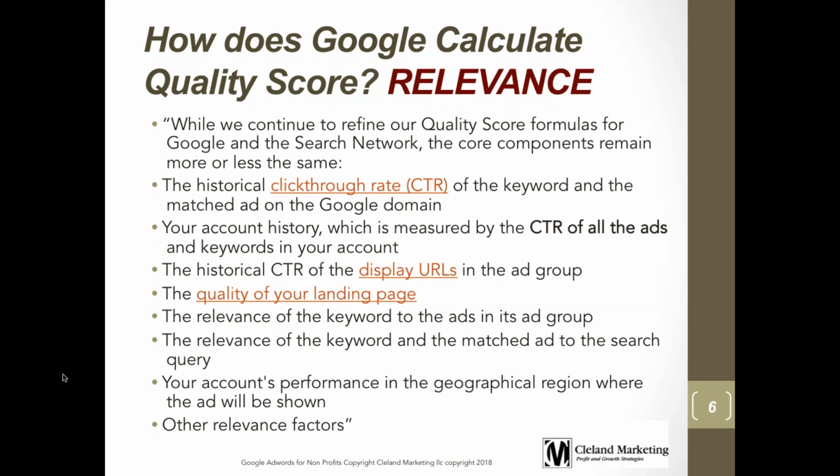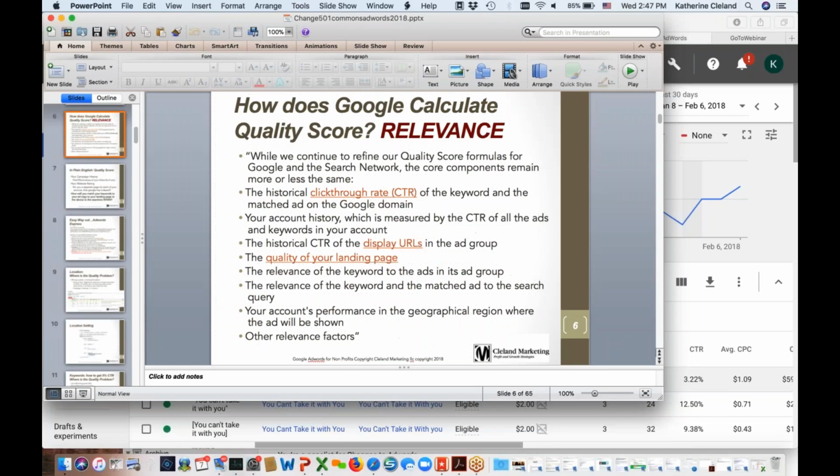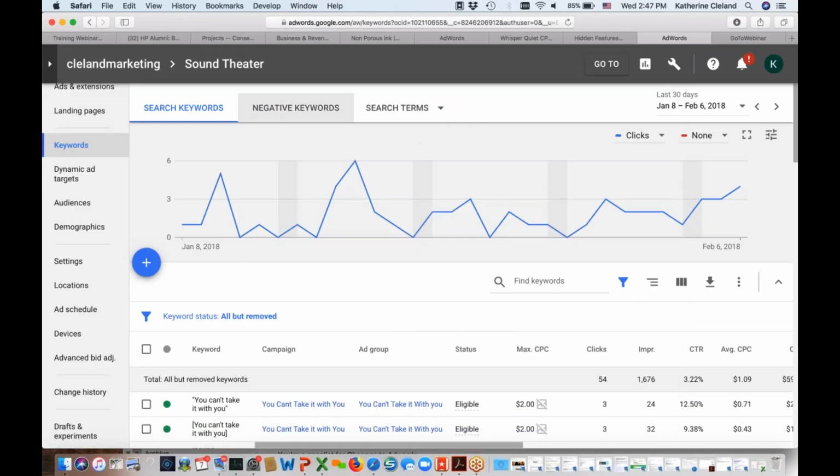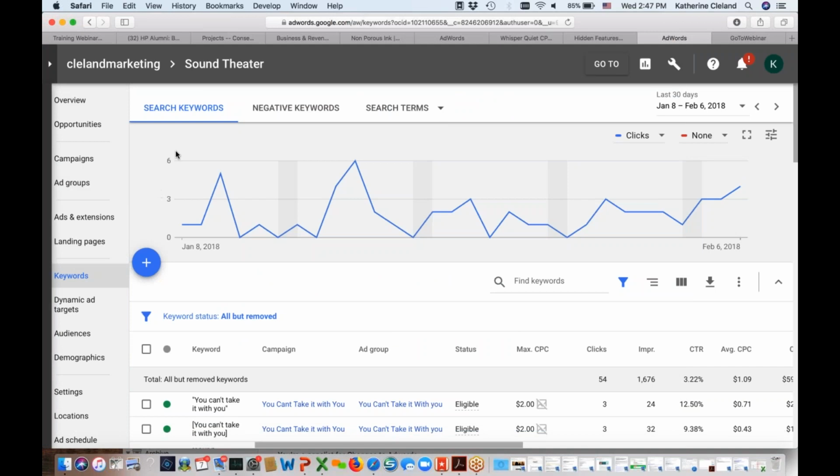So let's go take a quick look at where we find the quality score. So if you're in your AdWords campaign, and you can see here I'm in Sound Theater's AdWords campaign, which is a nonprofit that I manage the ads for, and it has significant problems. So I'm taking you into the Sound Theater account because it has many of the problems that Google is trying to fix. You enter your account, you can choose campaigns, ad groups, ads and extensions, landing pages, or keywords.